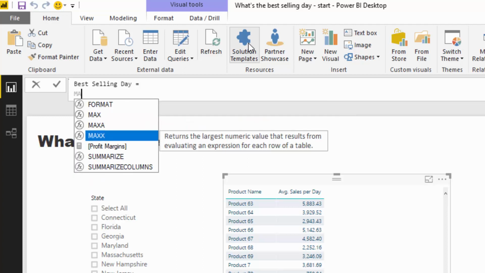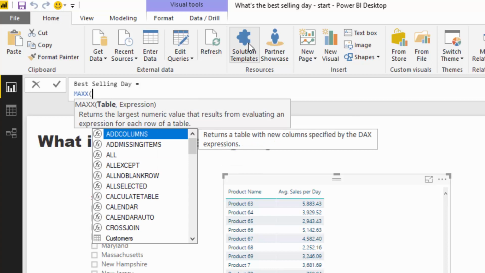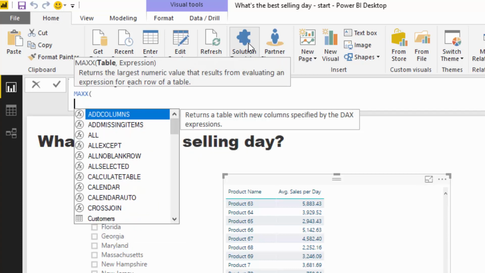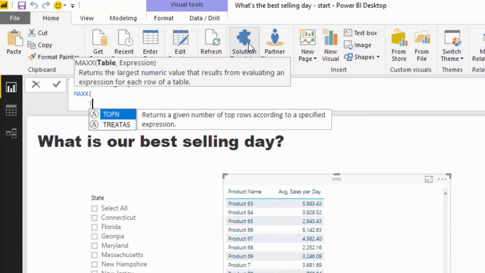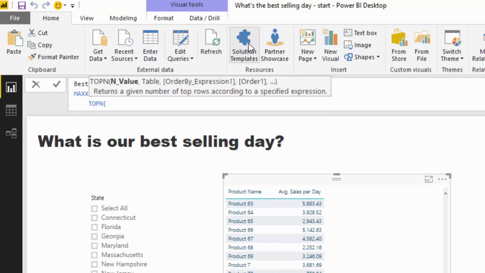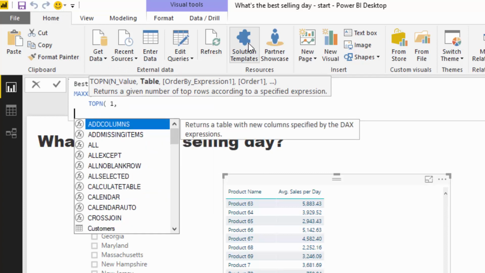So I'm just going to use MAXX here. It's interesting that we can actually return a text value with MAXX. It's quite an interesting thing to think about. Then I'm going to jump down to a new line and go TOPN. Because we want the top day, this n value is going to equal 1.